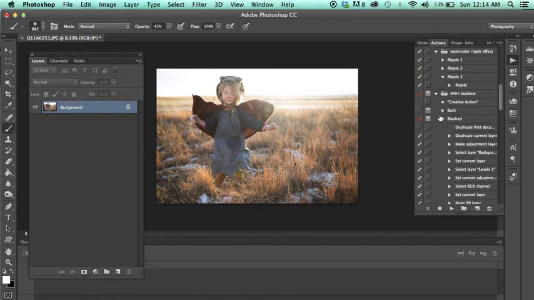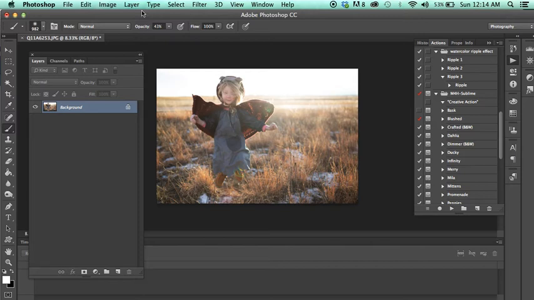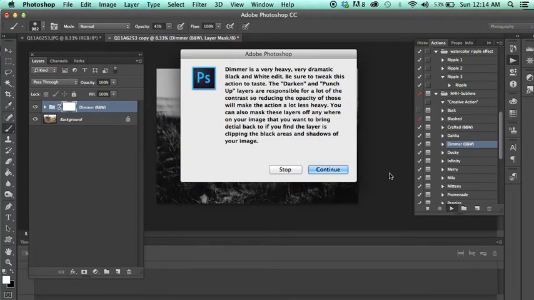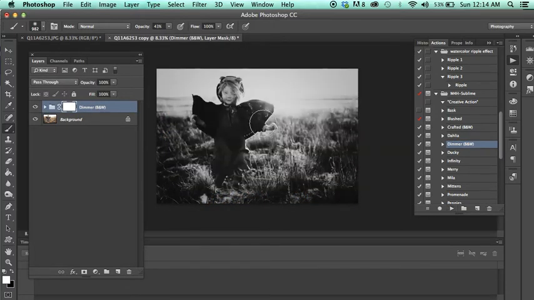Okay, so as far as the actual actions go, I'm going to just run a heavier action. This one's called Dimmer. It's one of my favorite black and whites, but it is very heavy. So running it off the bat, some people love this, it's not for everybody.